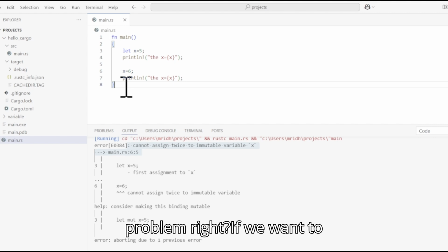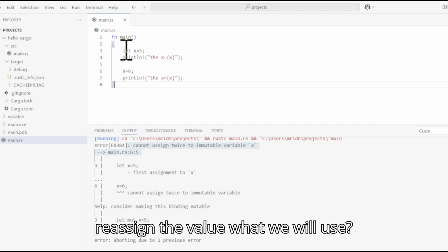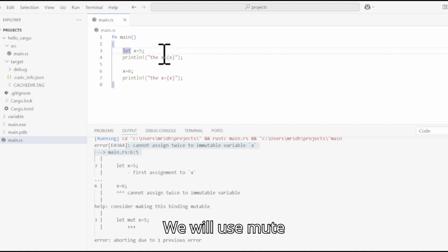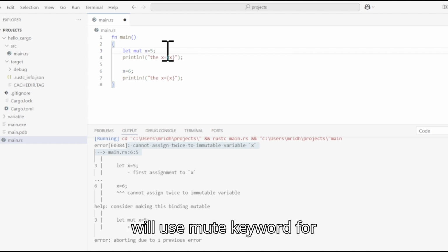Now this is a problem, right? If we want to reassign the value, what will we use? We will use the mut keyword, that is mut. Okay. Now this x is mutable. Now we can change the value.